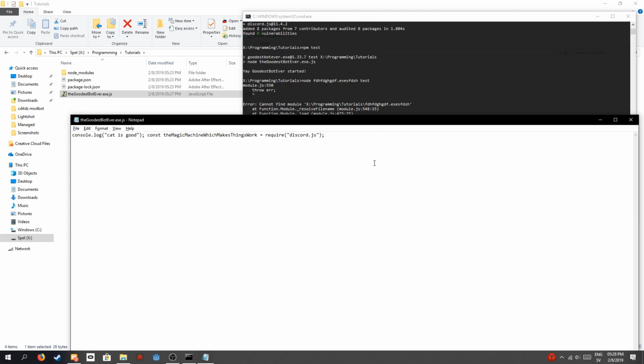After that, gotta do const magic bot, which is goodest, equals new Discord.Client. No, a big C, I think. Client. Yeah, just a client, semicolon, space. After that, you do this. But you could do this.